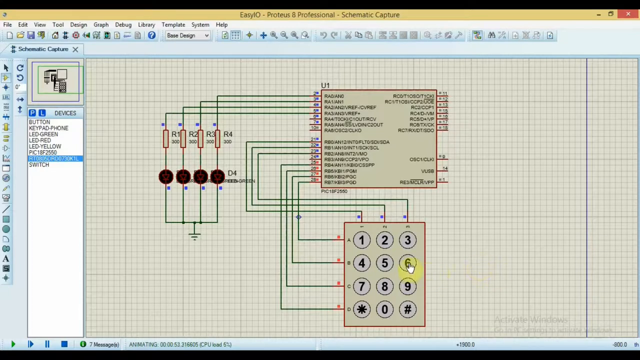Here I connected the first row to RB7, the second row to RB6, and so on. And then the first column to RB0, the second one to RB1, and the third to RB2. Far away in board A, we've connected 4 LEDs from RA0 to RA3, and whatever number you press on the keypad is displayed on these LEDs, of course in binary form. This LED represents the least significant bit, and this one represents the most significant bit.